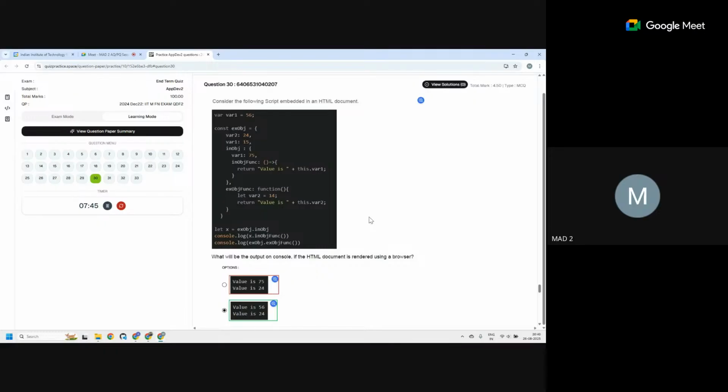When we define some kind of variable as var in the global scope, this only happens with var in the global scope. It becomes a property of the window object. So now you can say window dot var1. Only happens with var. So for let and const, it does not create a property in the global object. So if it was defined with let or const, then this dot var1 would get undefined. Got it? Yes, sir. Thank you, sir.